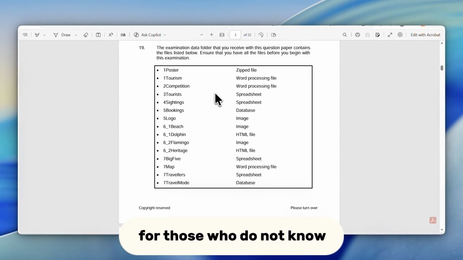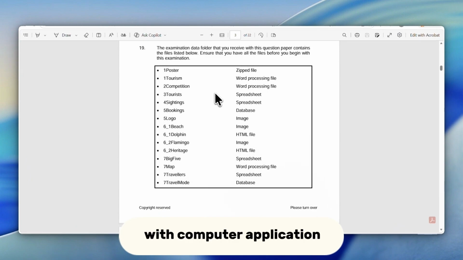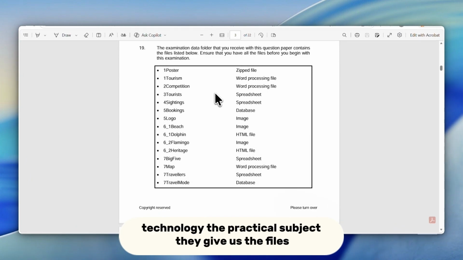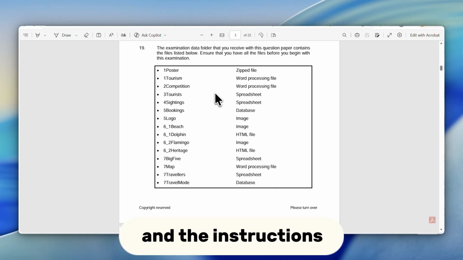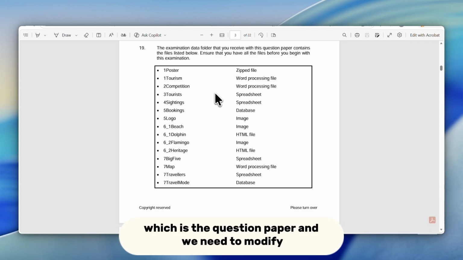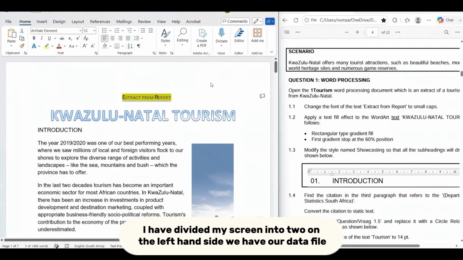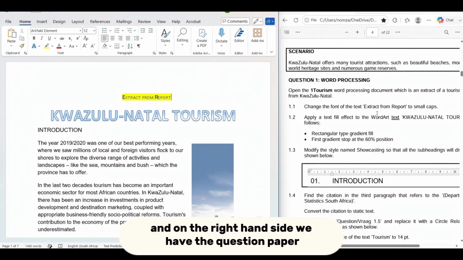When we scroll down, you would see that all the files are provided in order for us to answer the questions. For those who do not know, with computer application technology, the practical subject, they gave us the files and the instructions, which is the question paper. And we need to modify the files by following these instructions. I have divided my screen into two. On the left-hand side, we have our data file, and on the right-hand side, we have the question paper.